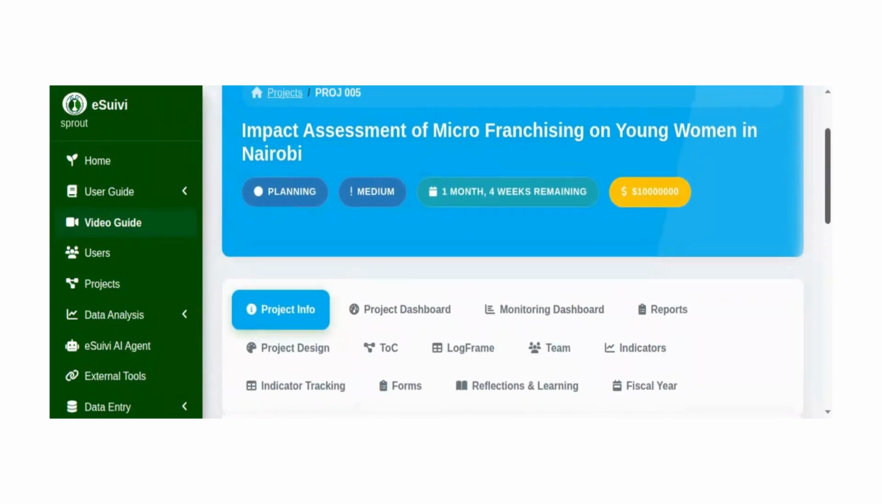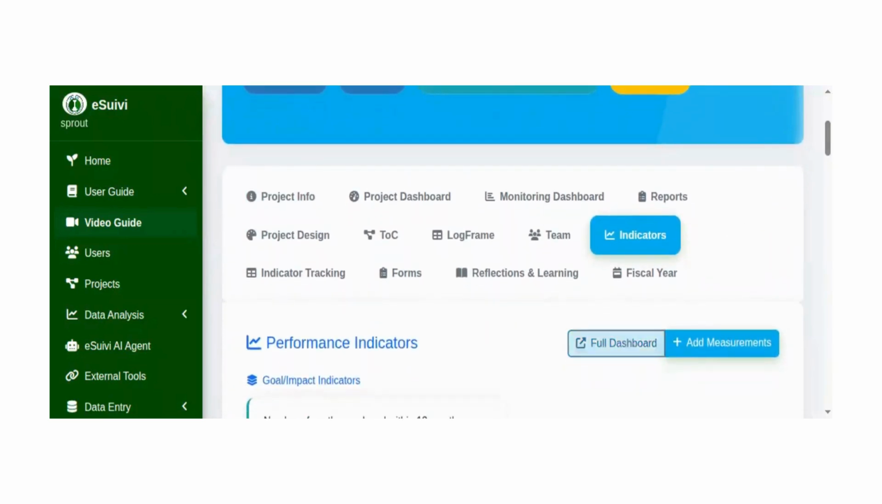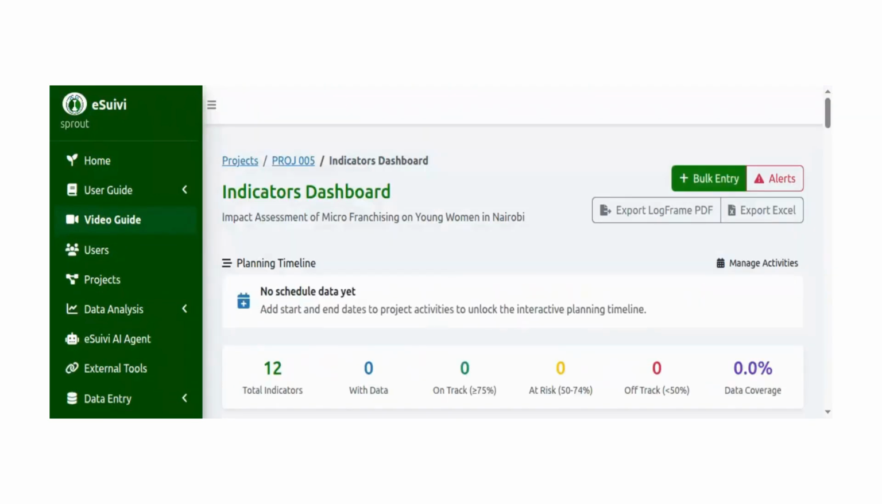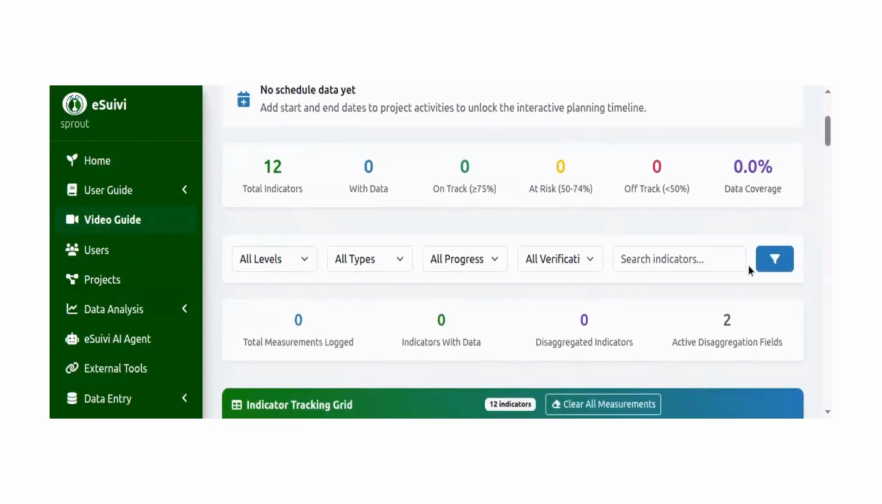Scene 1, the Indicators Dashboard. From your project, click Indicators in the sidebar to open the Indicators Dashboard. At the top, you see 6 summary numbers: total indicators, with data, on track, 75% or above, at risk, 50 to 74%, off track, below 50%, and data coverage percentage.